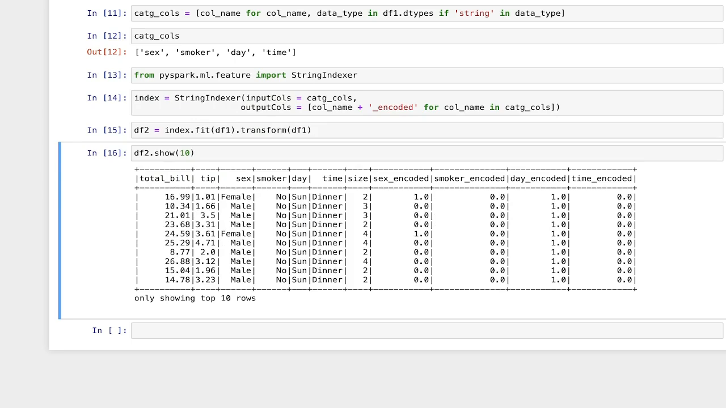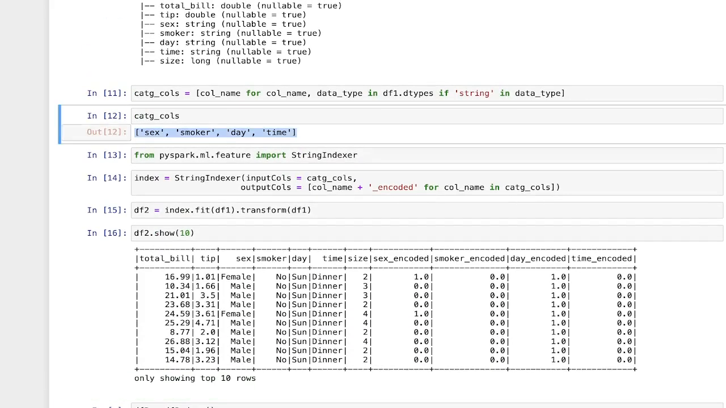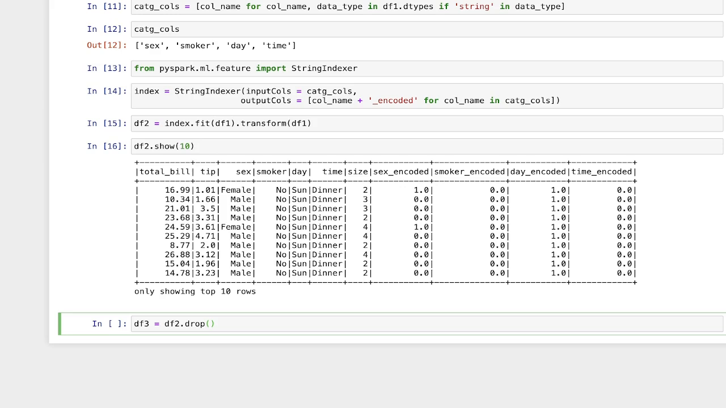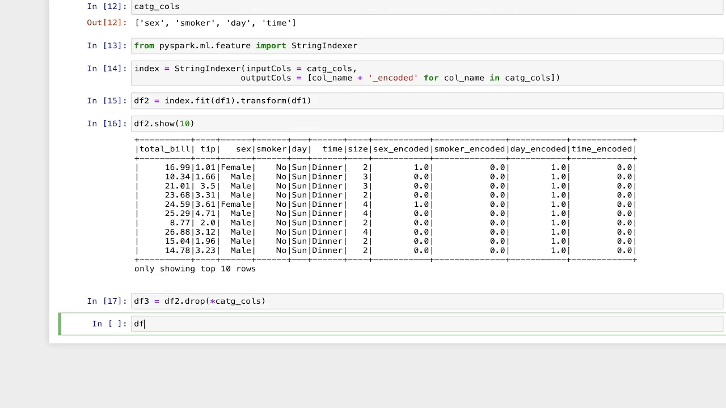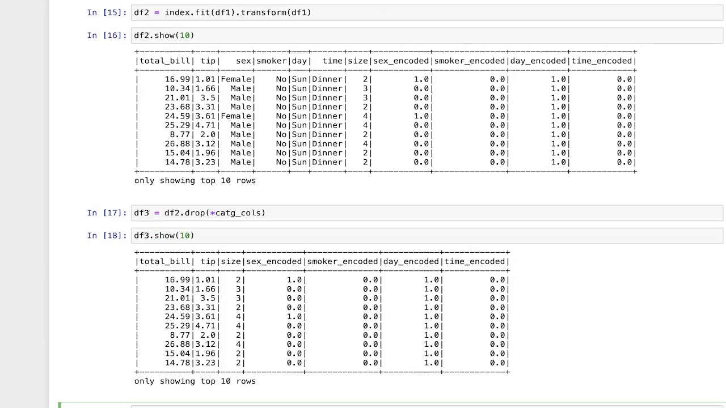So the next thing that we are going to do here is to drop all the categorical columns. So here I will say df3 is equal to df2 dot drop, and here we are passing a list. What list? This categorical columns list. So all the categorical columns will be dropped from this data frame. As we are passing a list of columns here, we will just put an asterisk, and then I will say categorical columns. Let's run this. And let me just show you df3 here. As you can see, now this data frame just consists of numerical values.